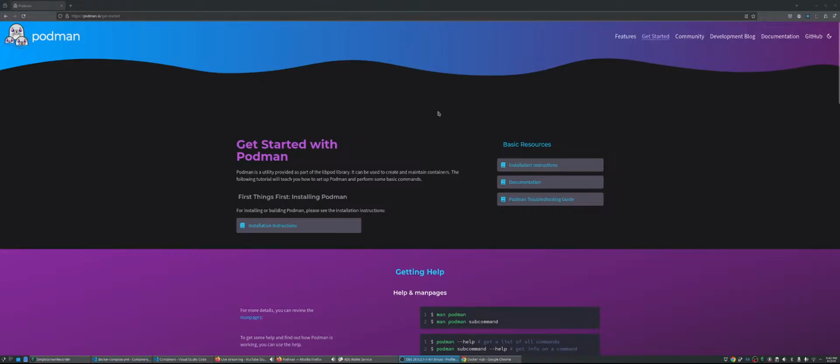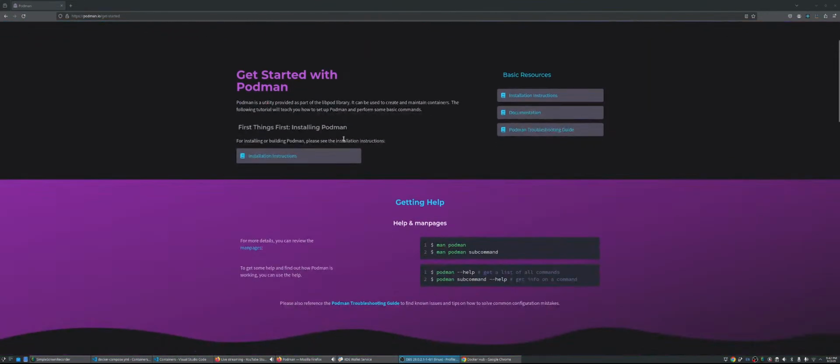Alright, so as it is right here, Podman is a utility provided as part of the libpod library. It can be used to create and maintain containers, just like you would do with Docker. But the difference with Podman is it also has pods, kind of similar to Kubernetes.